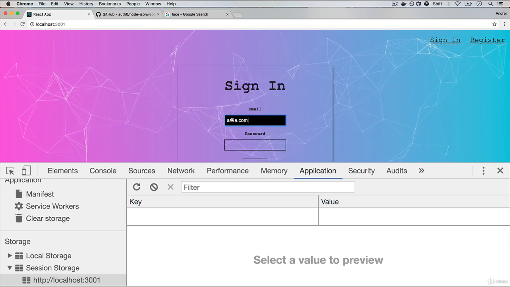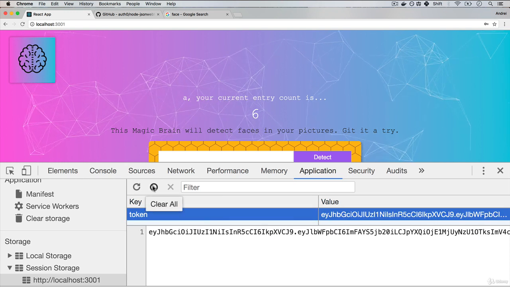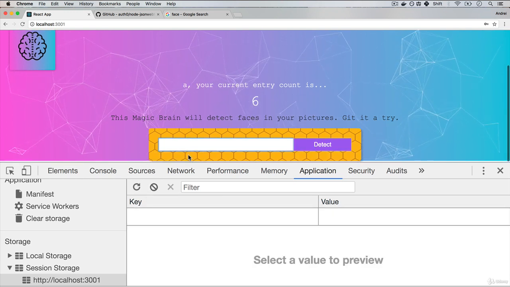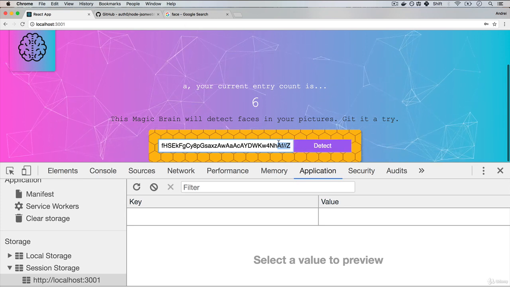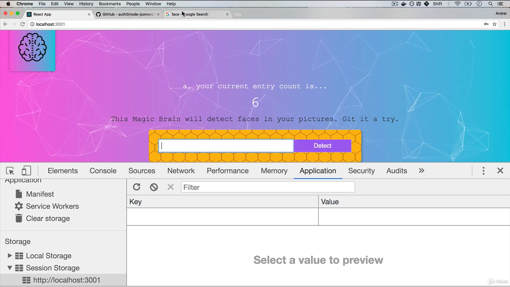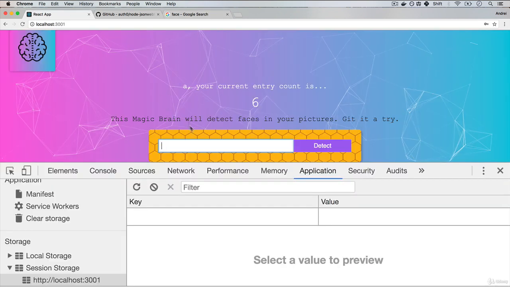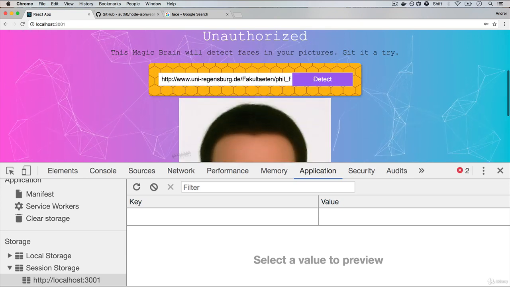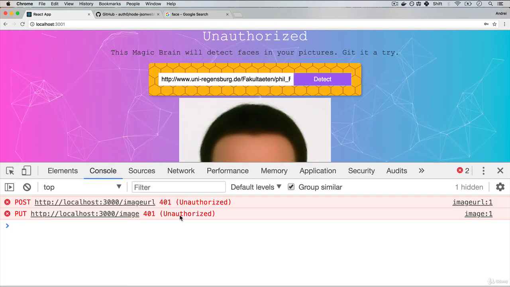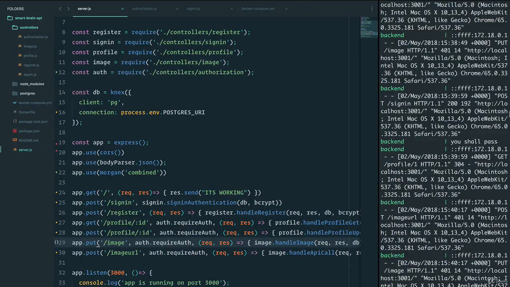Let's see if all of this works. Sign in. Delete our token. Make sure we have the face. Let's try that again. Make sure we have this information. And detect. All right, it's unauthorized. We have unauthorized, unauthorized, unauthorized. Perfect. And our little endpoint is telling us you shall not pass.